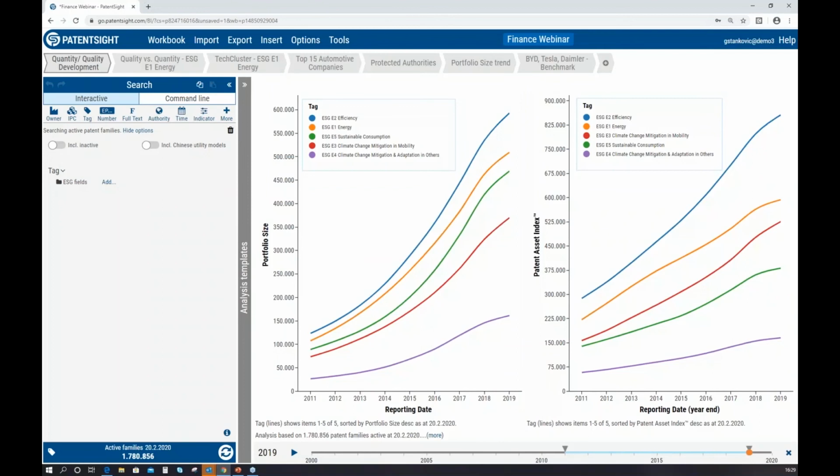So what I did here in a couple of analyses is to show you, first of all, from an overall perspective, how different ESG fields are developing in terms of quantity and quality, and then later on we will narrow down a little bit more to some concrete companies which are active in these fields.